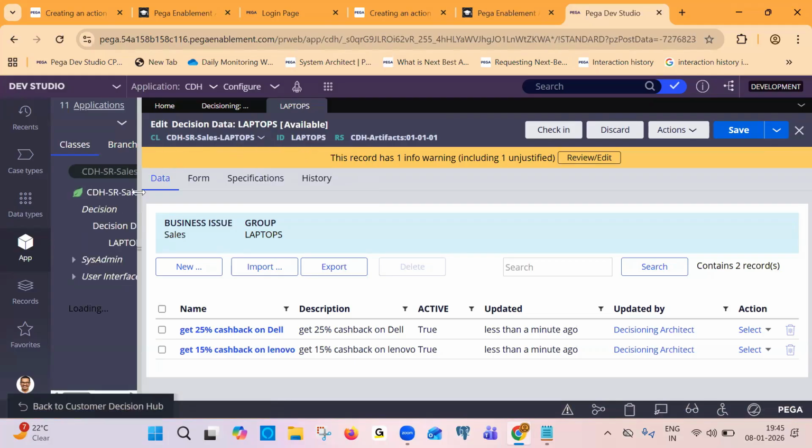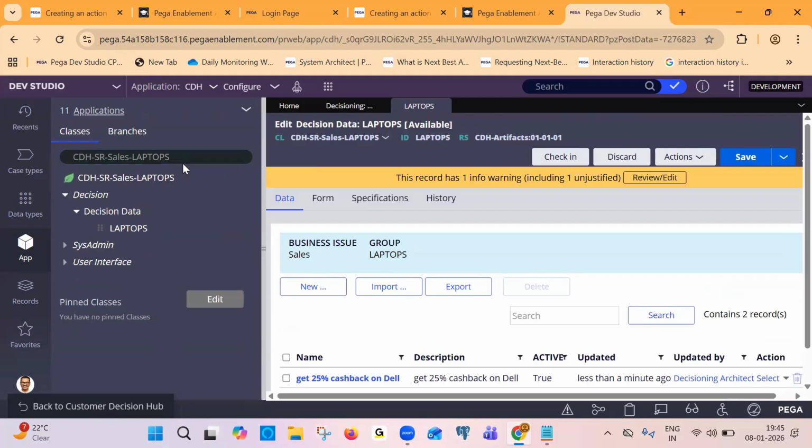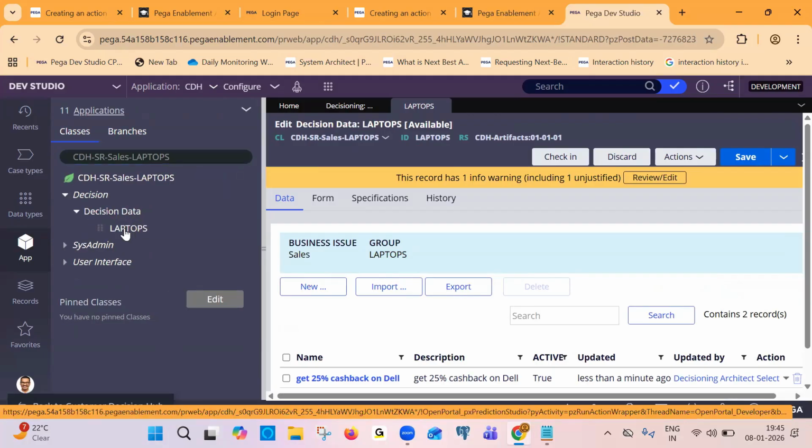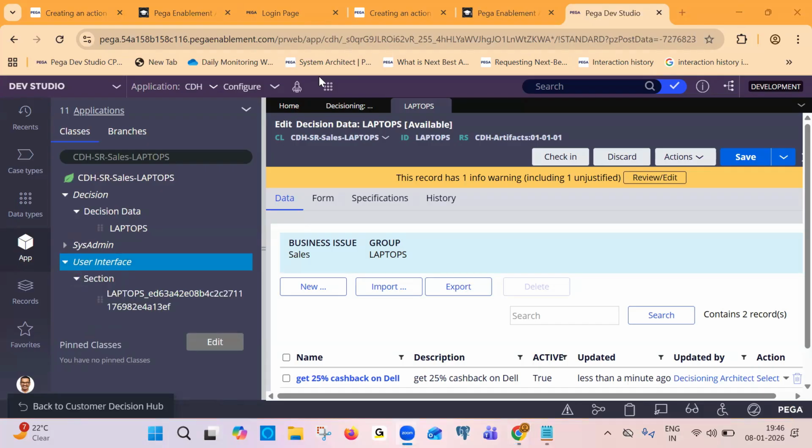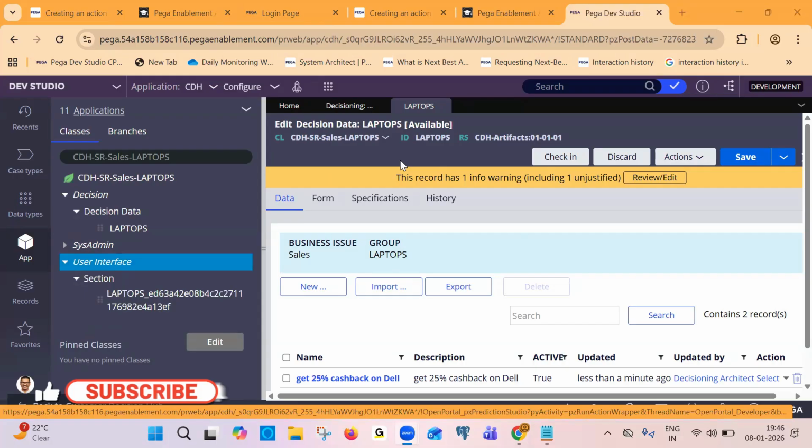This is the class it's creating, where in this class decision data is created for laptops, and then you can see one user interface is also available. This is the UI where we can modify it also, no problem. Getting my point till this, everyone? Any confusions? Yes, it's clear, right? From here, Jhansi, one question. Yes. Is this class nothing but decision data? Yeah, here in this class we are maintaining some decision data.